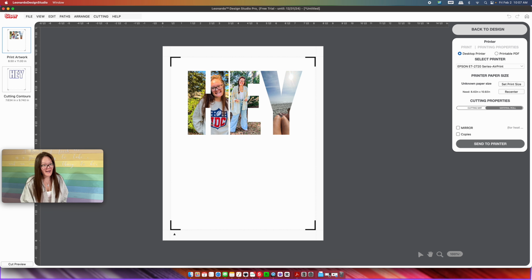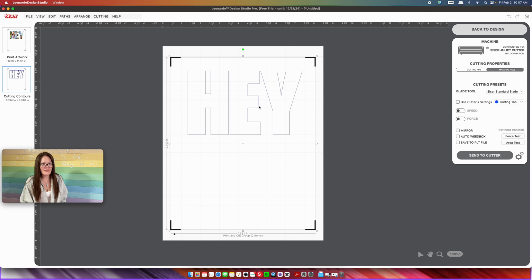So now we have our third print then cut that has my pictures inside the print then cut, and then our cut lines to cut the file.